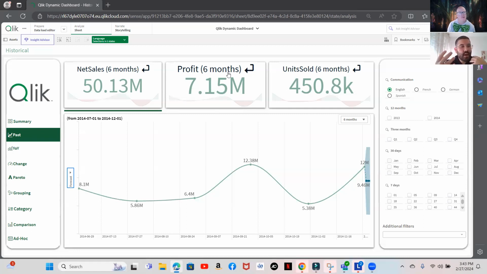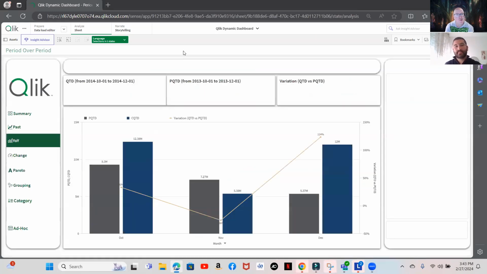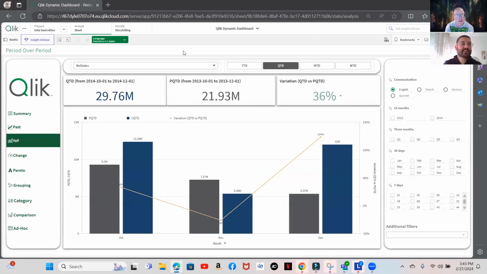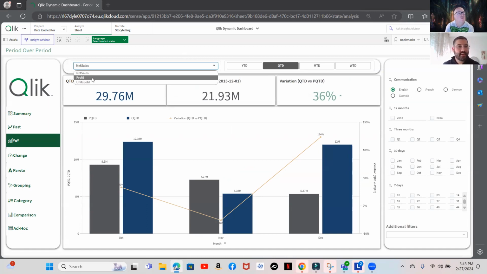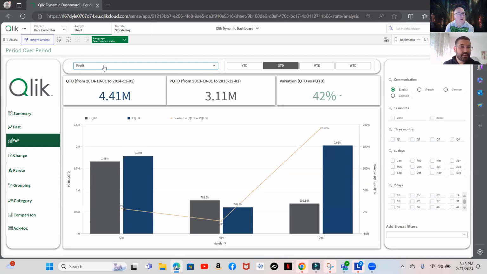I want to know how I've done year over year. Context is king, usually. And usually what people do is, as always, having this static. I don't want to be static. I want to be able to switch between my measures. If I want to focus on profit, so be it. On units sold, so be it.